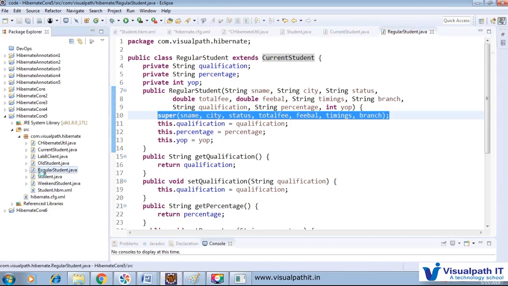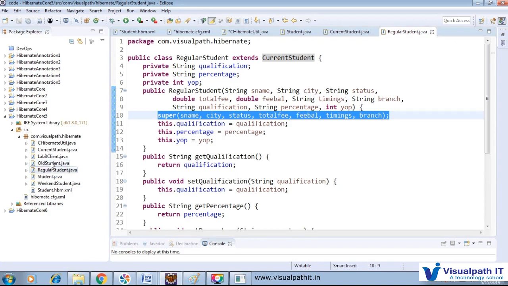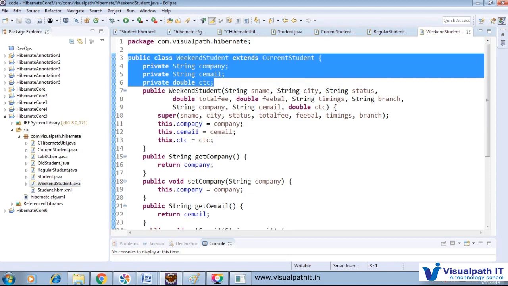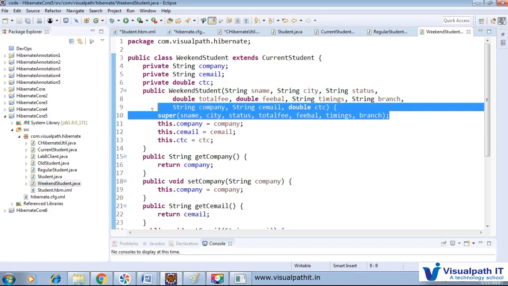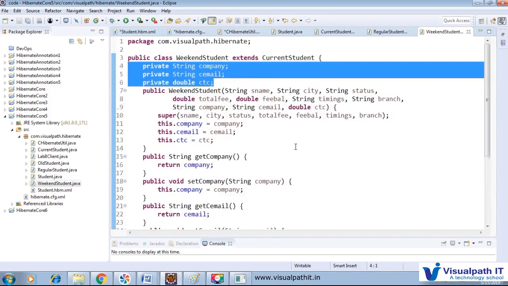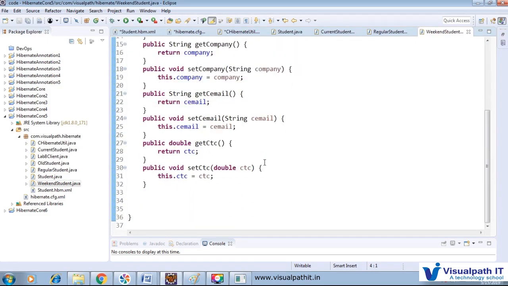And regular student and weekend student. So weekend student again has 3 fields and the 7 super class fields. So a total of 10 fields is there. The same thing: setter, getter, and if you want we can add the default constructor, otherwise it's fine.